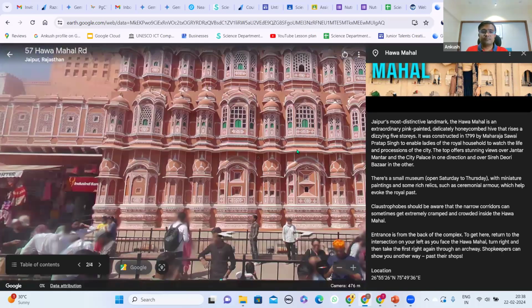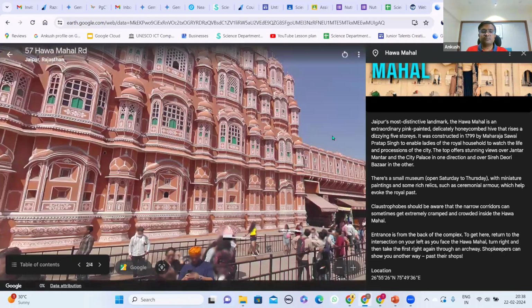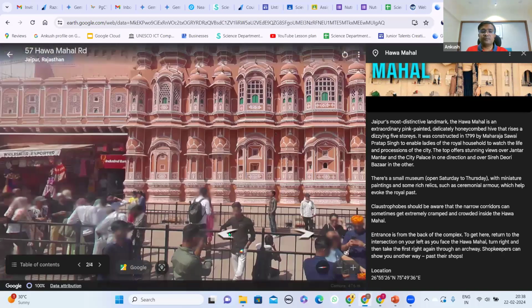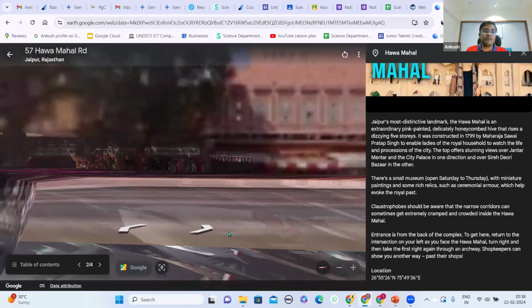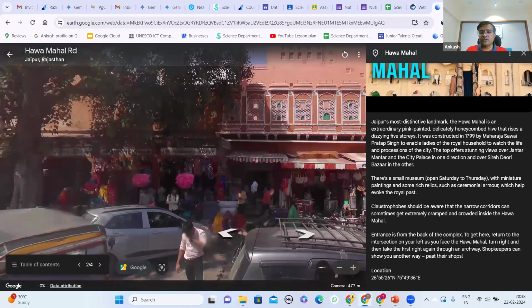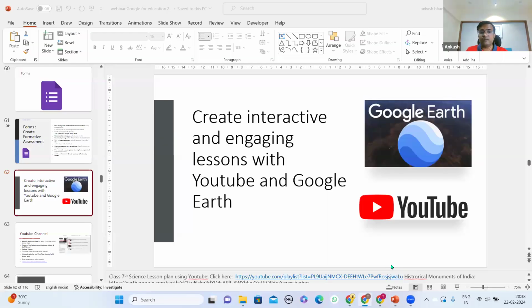Here we are. Can you see? So we are in front of Hawa Mahal in Jaipur. This is the way I think this generation is changing. So I think you can use this kind of interactive tools to teach your students.